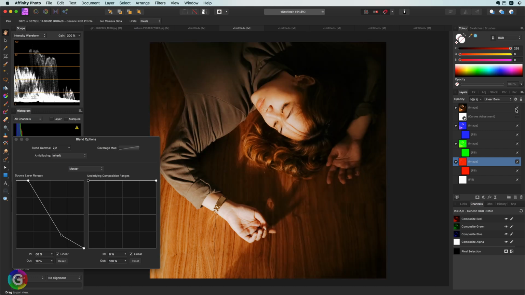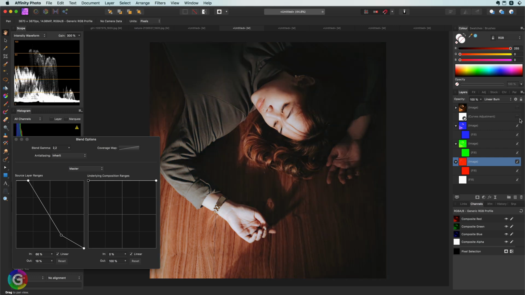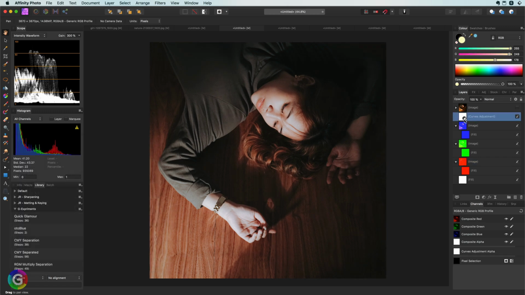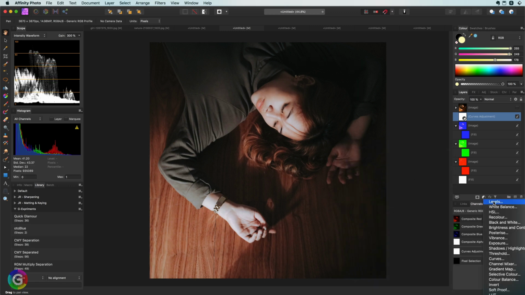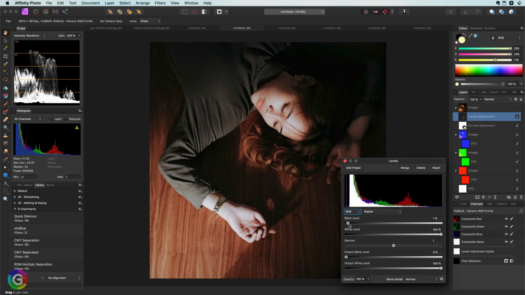Again, you can add some corrective adjustments. Like in this case, I have added a curves adjustment, which gives me fine control how the final result will look like. We could also add a levels adjustment if needed. I think you get the idea.